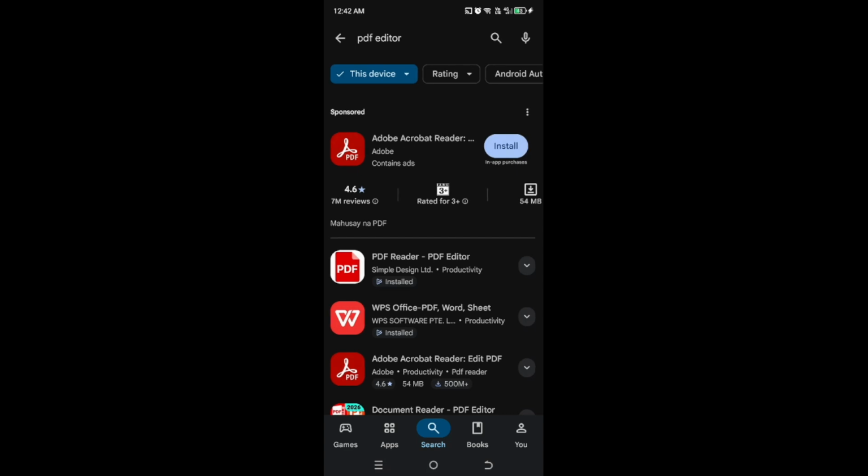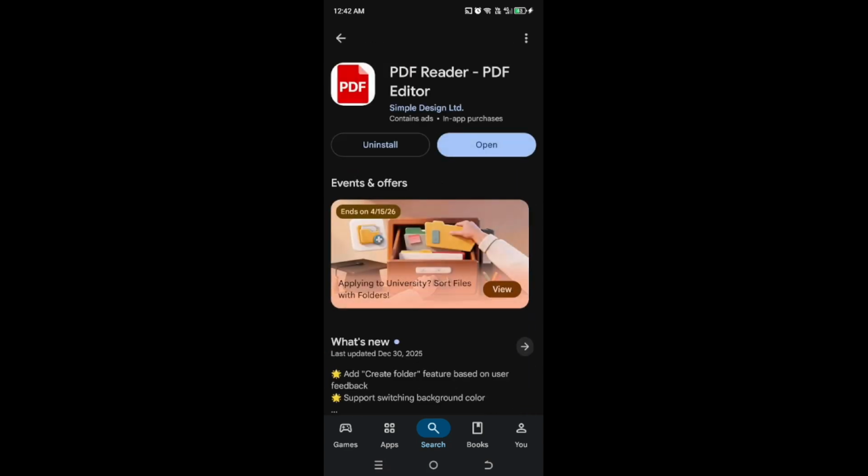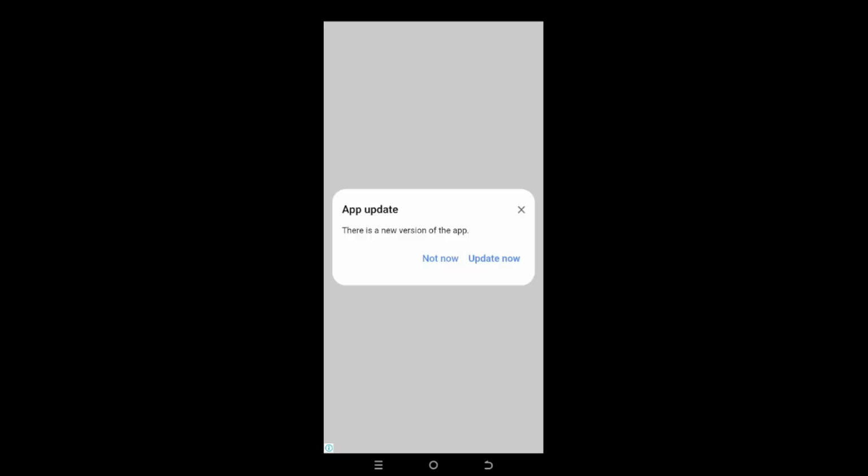Once the app is installed, tap Open to launch it. The first time you open it, you may be asked to allow access to your files or storage. Go ahead and grant permission so the app can find and edit the PDFs saved on your device. Without this access, it won't be able to load your documents.